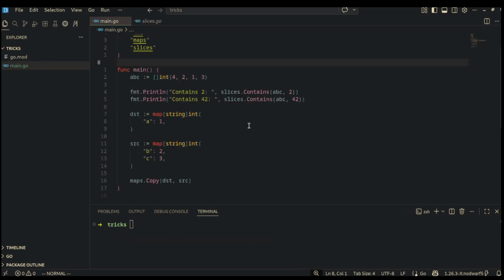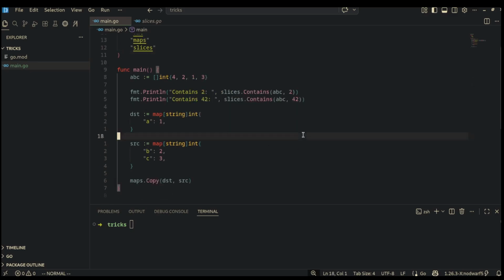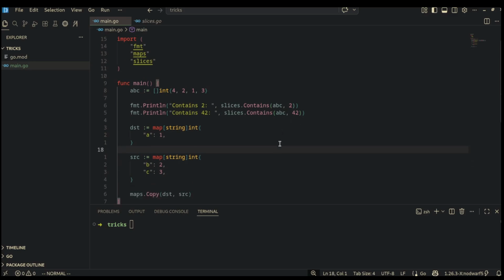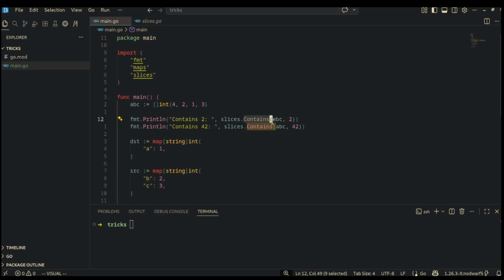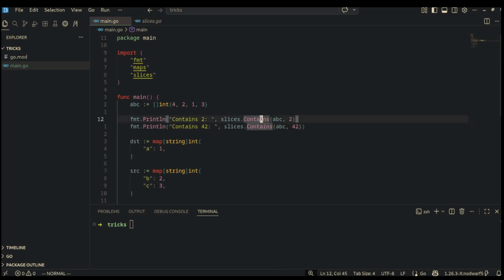Something else that makes writing Golang code a bit easier and less verbose are the new maps and slices packages, which were added to the standard library in Golang 1.21. So we have some built-in functionality for things such as slices and maps, which are very common to work with. You might want to check if a slice contains a specific element. We don't have to write a fat for loop. We can just do slices.Contains. And if we run this, again, we can see that it contains 2, but it doesn't contain 42.